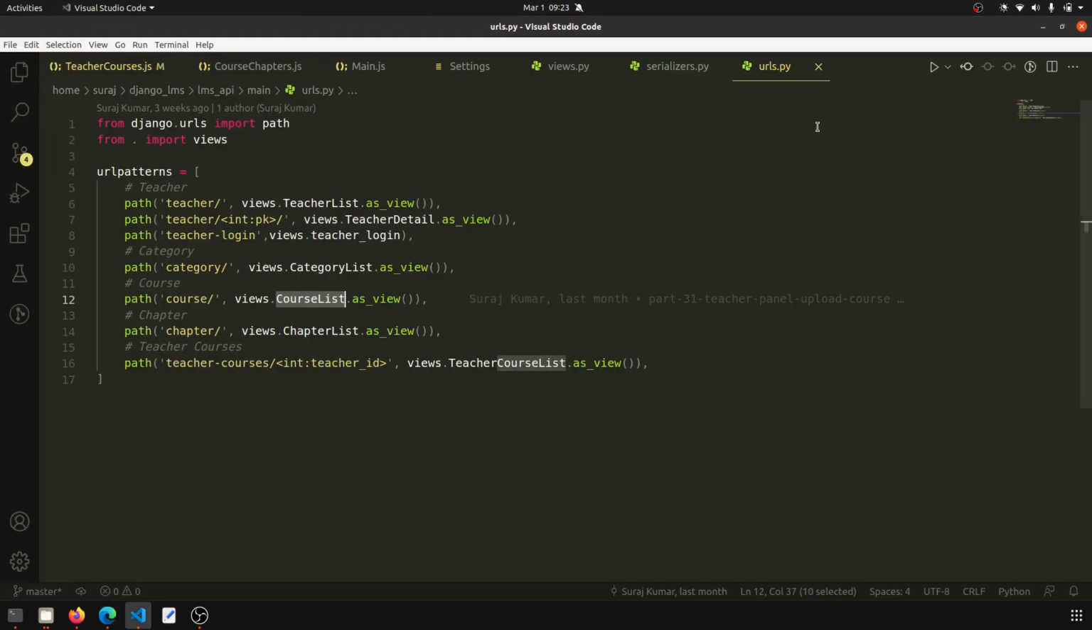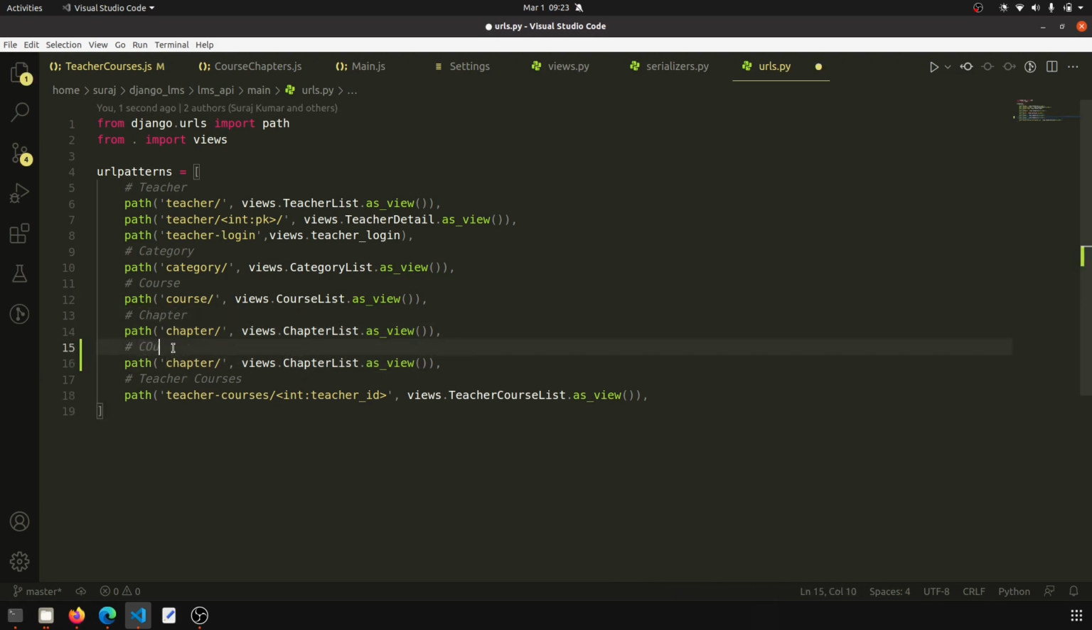So first of all, on the API side, in the URL file, what we are going to do is copy this and paste it here, and write course specific course chapter. Okay, and here we will say course chapters, and we will pass the ID as int, and that will be course ID. Okay, and here we will create another view, course chapter list.